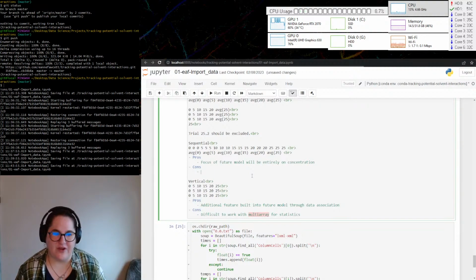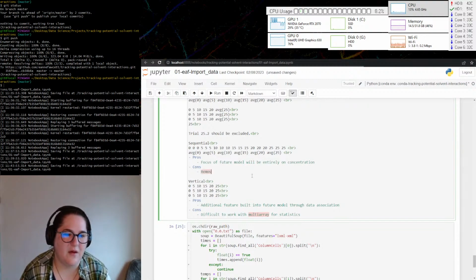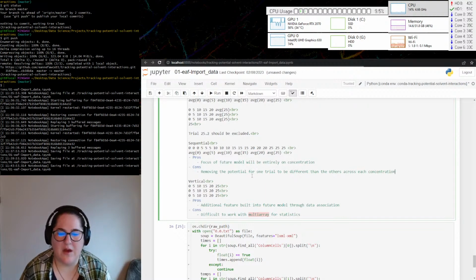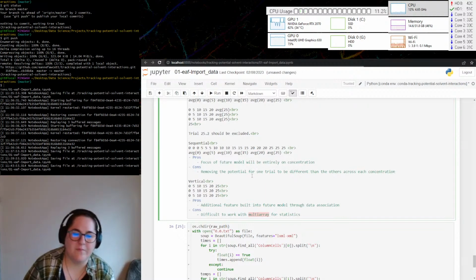And if we average it out, if we average out across all three concentrations, then we're removing the potential for one trial to be different than the others across each concentration.